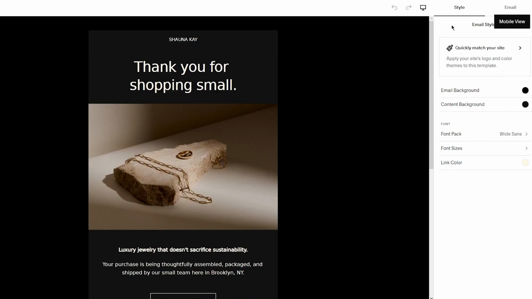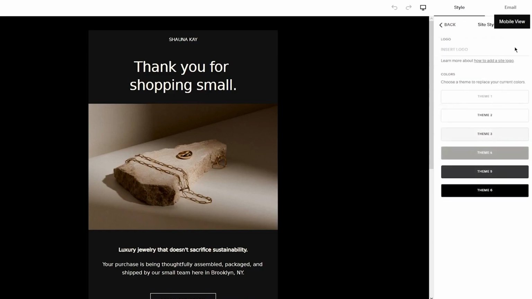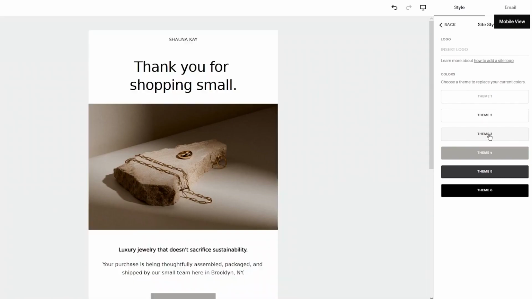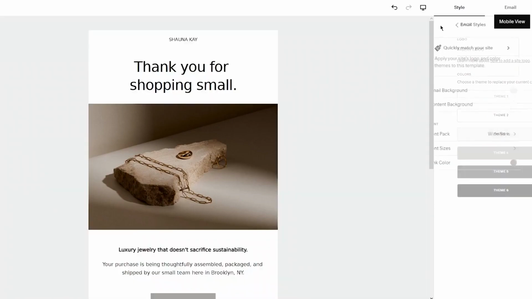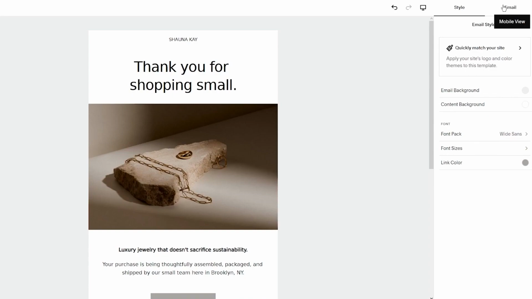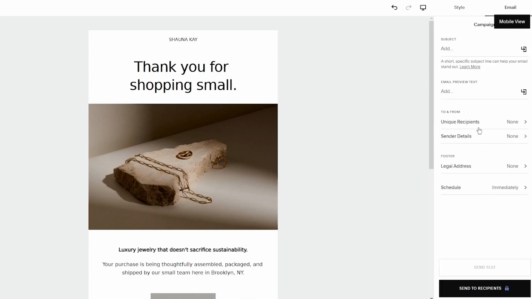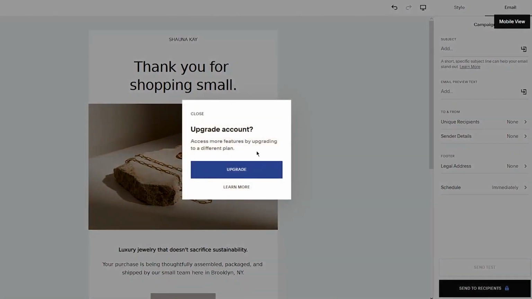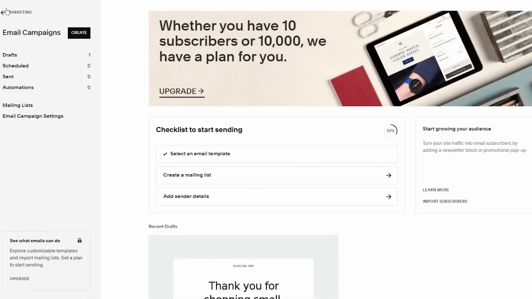And here it says quickly match your site, apply your site's logo and color themes to this template. You can also do that. So I'm going to choose a theme, whatever type of theme I want to go with. So I'm going to choose that, email background and everything. Once you like what you see, all you're going to do is send it to recipient. Obviously I can't do that right now because I don't have an upgraded account, but you get the point. This is how you're going to grow your audience and start your email campaigning.